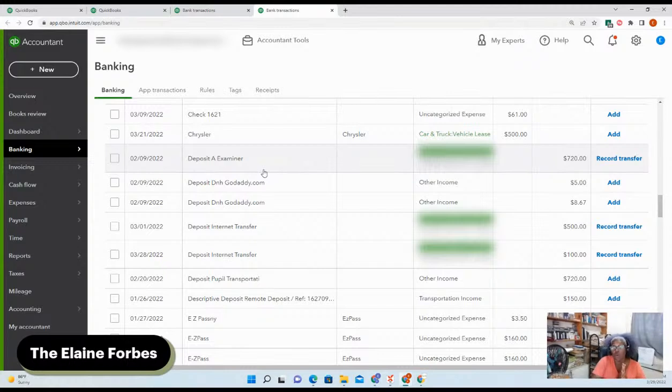What most people do is they record the transfer in both accounts. If you record the transfer in both accounts, and for the people on Instagram, if you want to see this, you can go over to Elaine Forbes on YouTube and you'll be able to see the live demonstration.